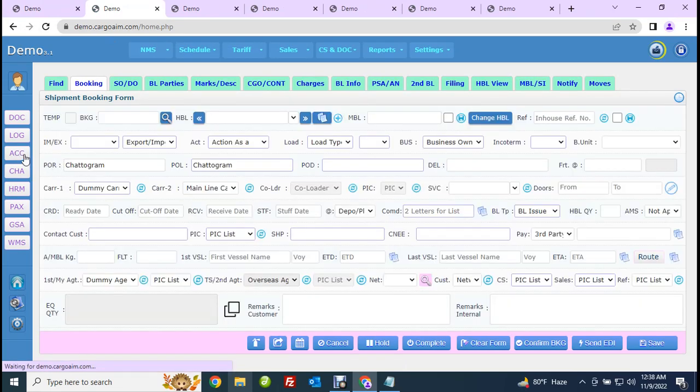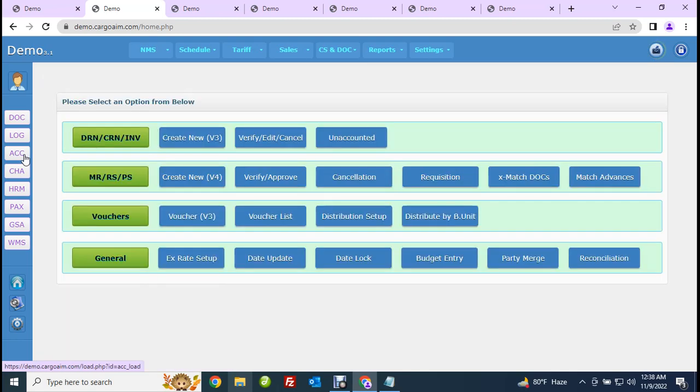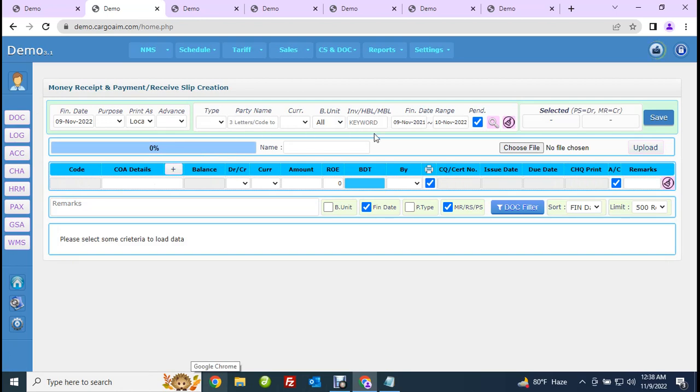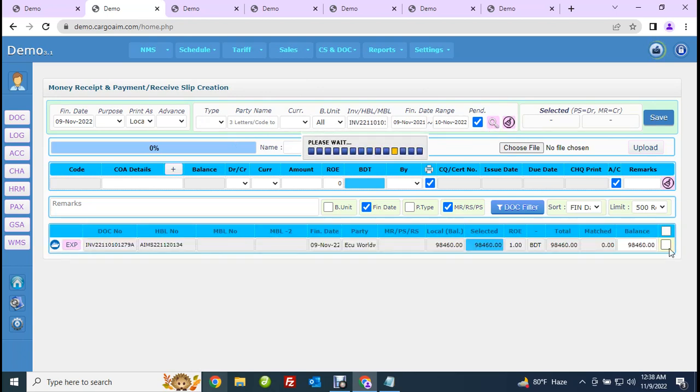In fact, the invoice portion is mainly done by operation people in most organizations, and the money receipt is done by accounts people. To do the money receipt, you have to go to create new. We can search with all this filtering. As long as we know the invoice number, we put the invoice number directly so that it will show only one row.